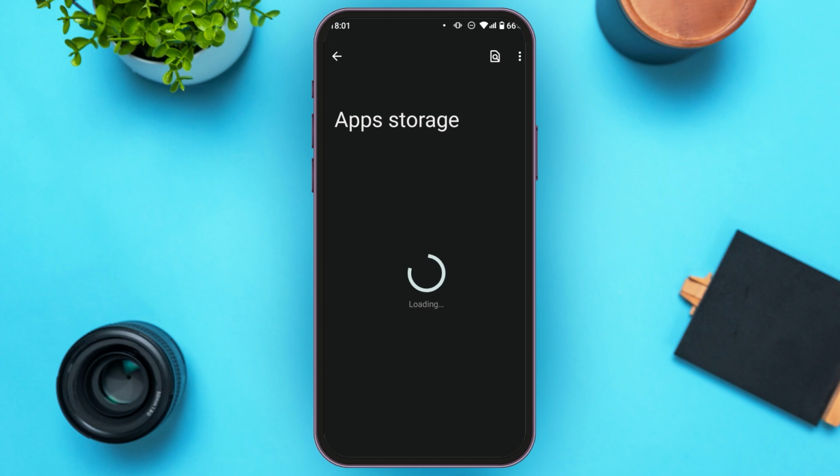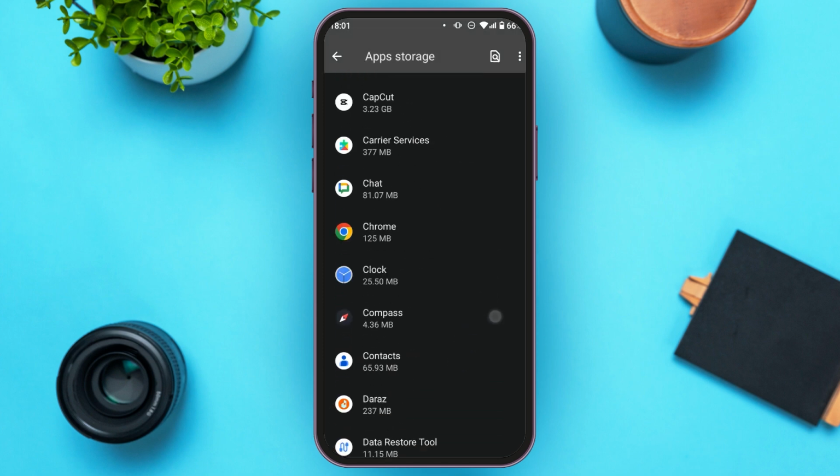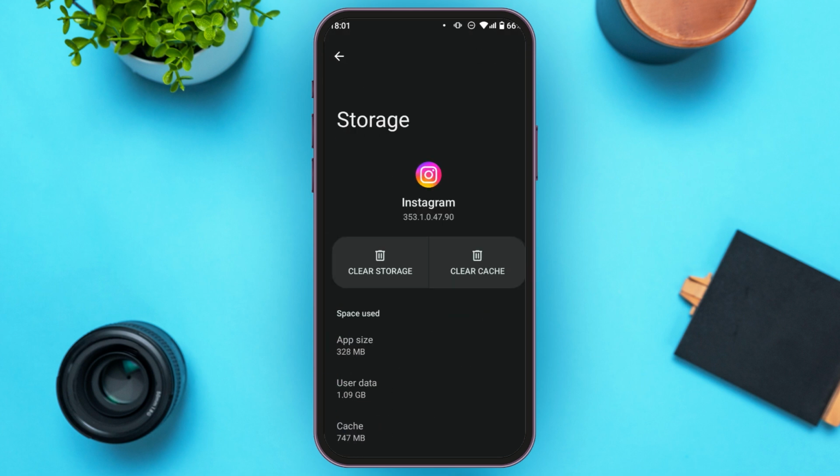Now you'll be led to the app storage. Here in this interface you'll have to find the application Instagram. Scroll down. Once you find the option for Instagram, all you have to do is tap on it. Now you can see over here you'll be led to this kind of interface. Here you'll be able to see two options, clear storage, clear cache. All you have to do is tap on the option clear cache. After that, the cache of Instagram application will be cleared and your problem should be fixed now.